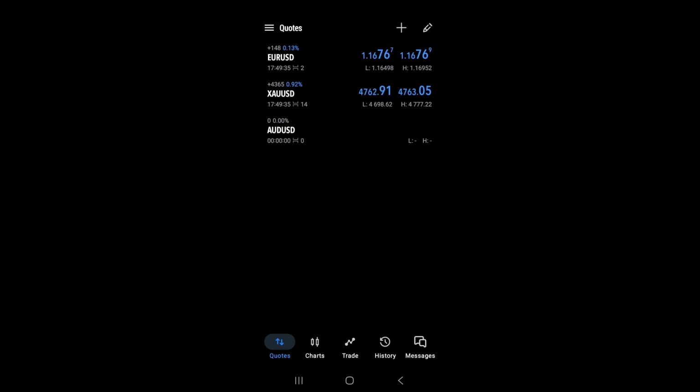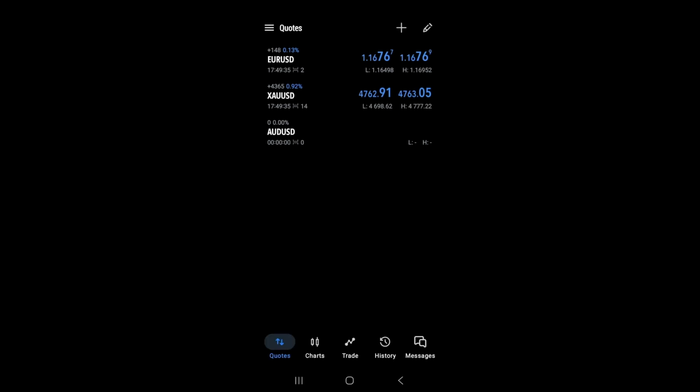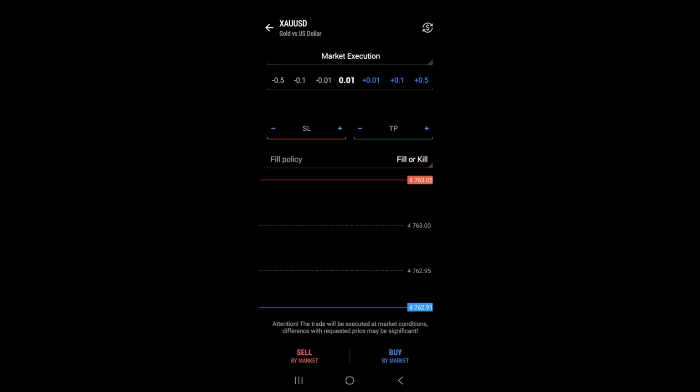Now give it some time to populate. If you tap on it, you'll be able to create a new order, look at the chart, check its properties, the depth of market, the market statistics, and then you can change it into simple view mode. What we simply want to do here is if we go into trade, you'll be able to actually open a trade, and on the top right, you can then change your symbol in terms of what you want to trade on.